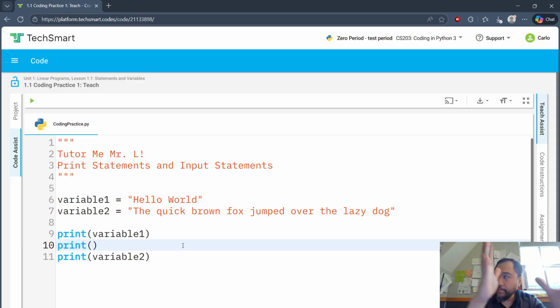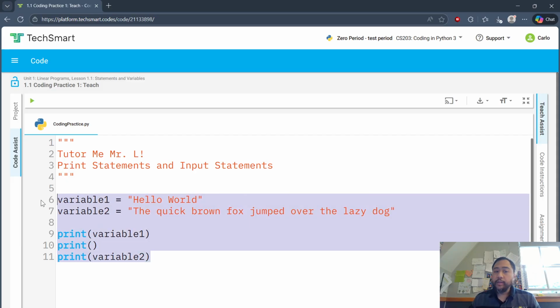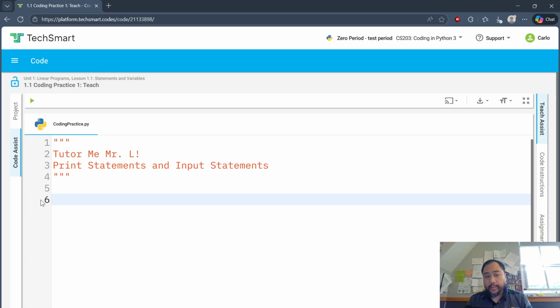Now this combination of the variable and the print statement is going to be very important for the next concept, and that's going to be our beloved input statements. So let's say now at the basic level, I'm going to step back. At the basic level, you could use input statements like this, literally just nothing.